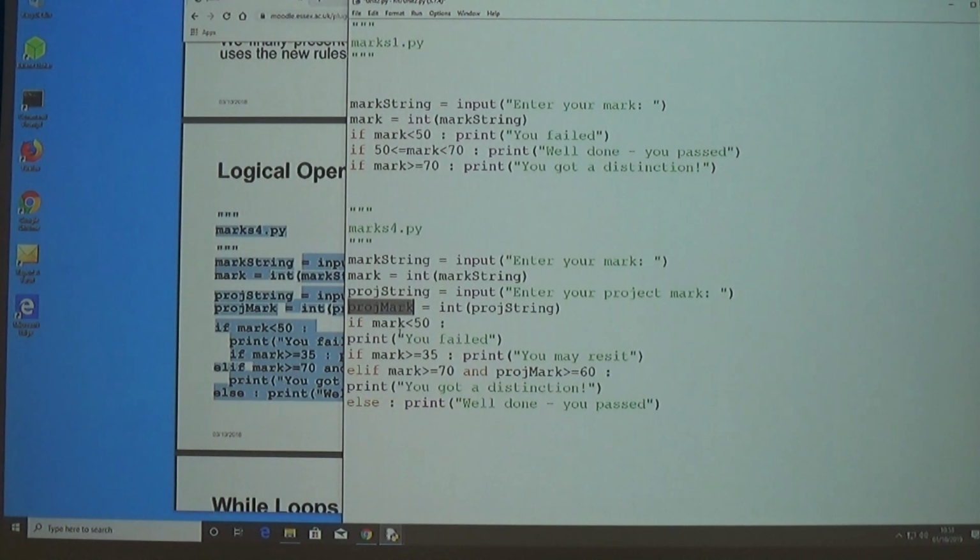So if the mark is less than 50, we're going to print you failed. So less than 50, you fail the exam. If mark is greater than or equal to 35, it means we're allowed to resit the exam. But clearly the implication of that is if it's less than 35, then of course we can't resit the exam. Now we've got an elif here.